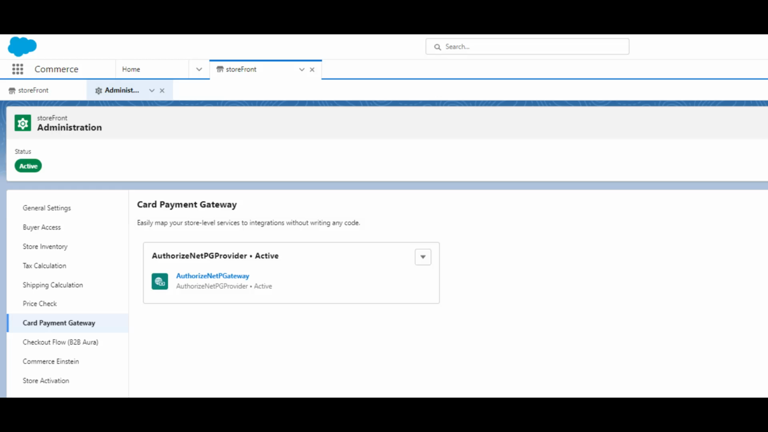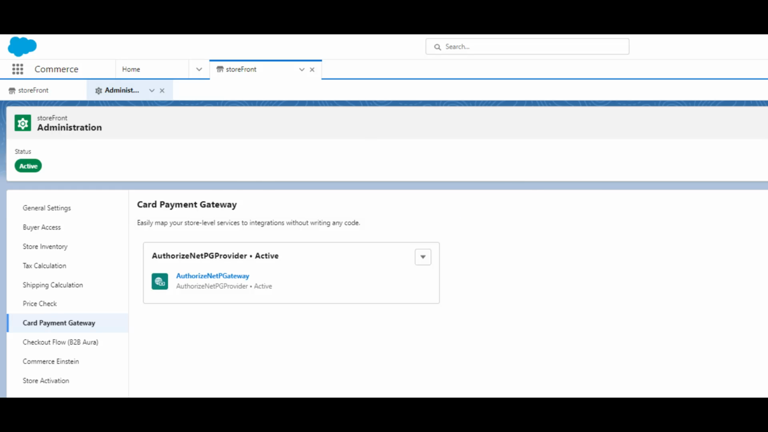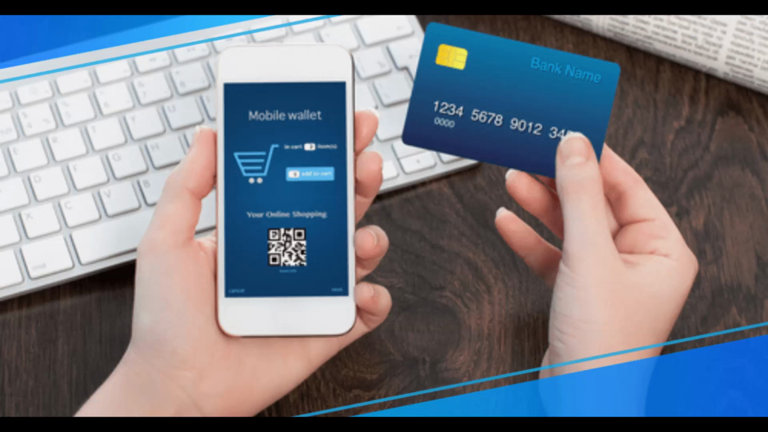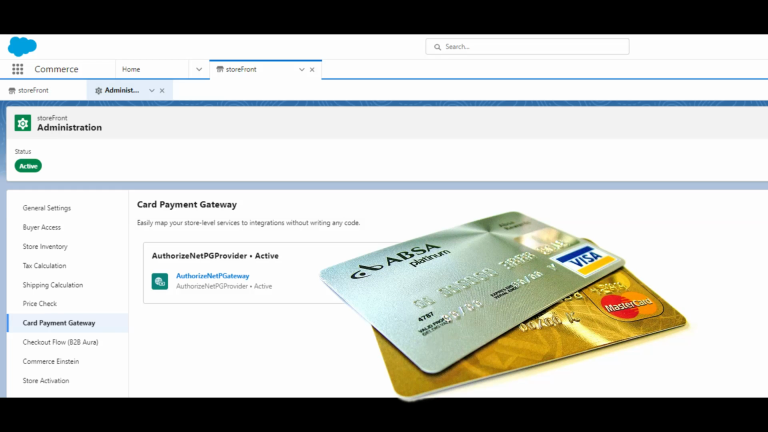Card payment is something that you can get as an option in B2B, B2C, and in D2C commerce. The steps to configure that can be unclear sometimes. Here, I will show you how to configure that. So let's see quickly how to get card payments using Authorize.net in your storefront.